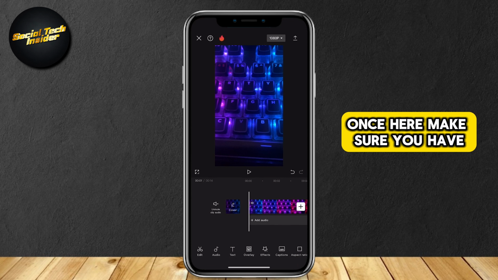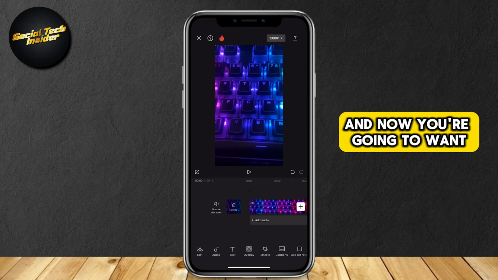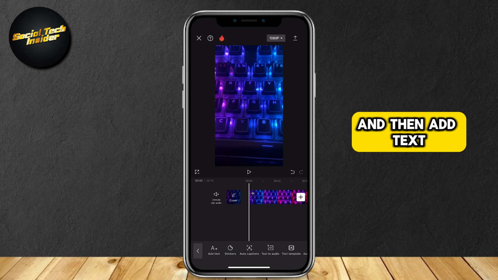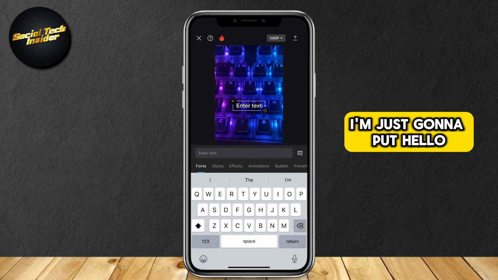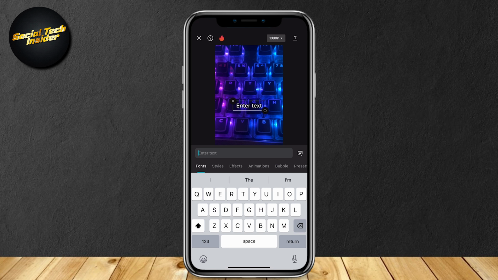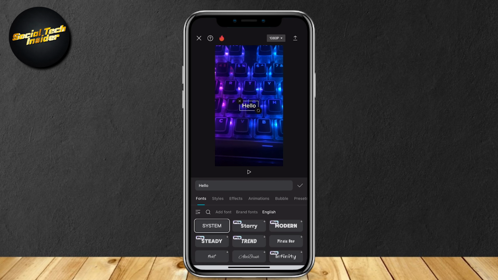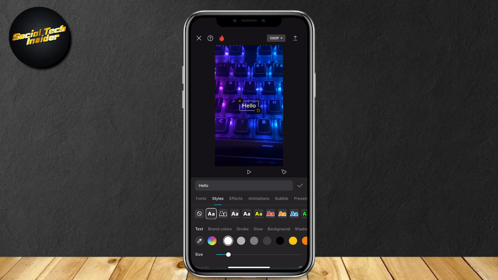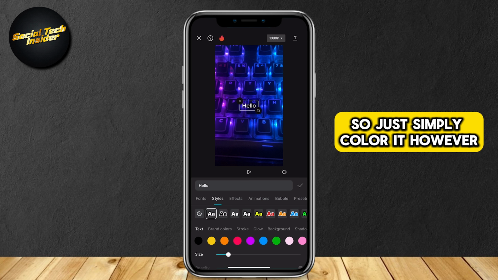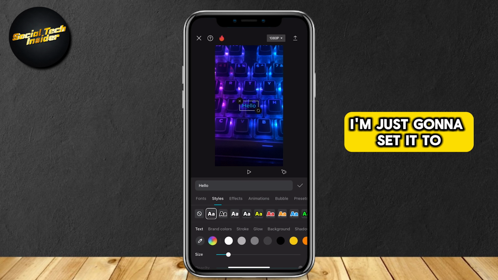Once here, make sure you have a video added, and now you're going to want to tap on text, and then add text. Now just type whatever you want. I'm just gonna put hello. Once that's done, we're going to want to go to style. So just simply color it however you want. I'm just gonna set it to white.